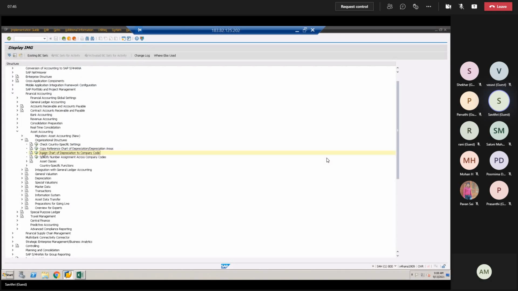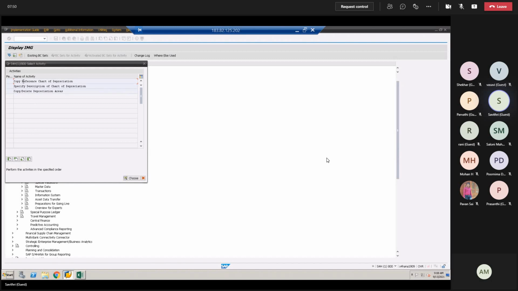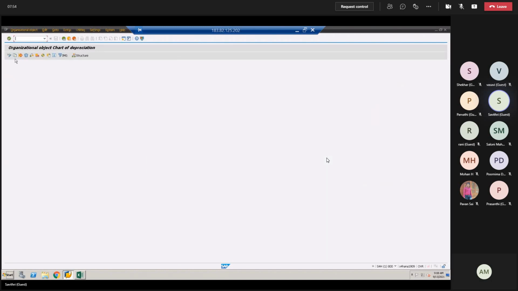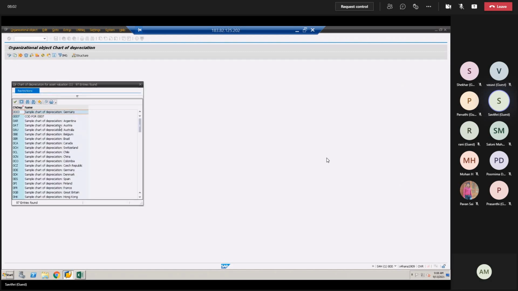So the first step is copy reference chart of depreciation. Come here and click on this copy reference chart of depreciation. Click on this copy icon from chart of depreciation. Give the chart of depreciation from which you want to copy. If you click on this, it will give you all these sample charts of depreciation, whatever you see. These are the ones which are given by SAP. You can use any of these and create your own chart of depreciation.